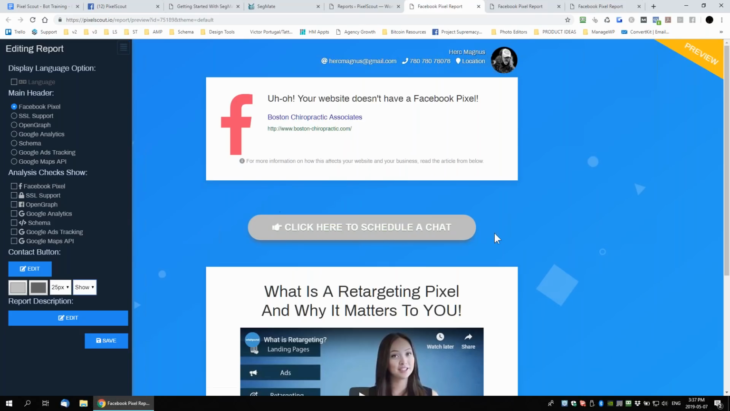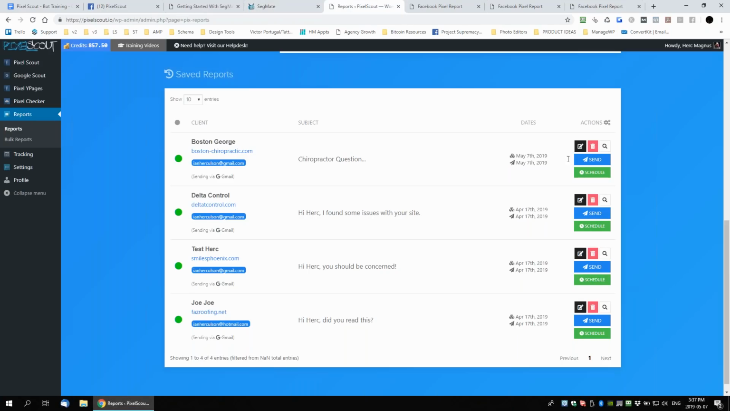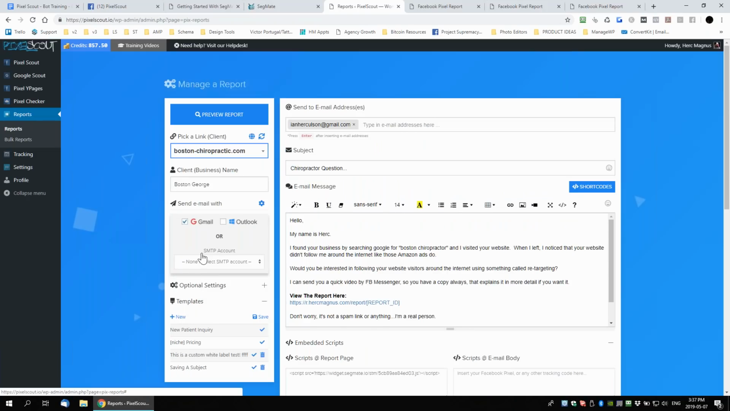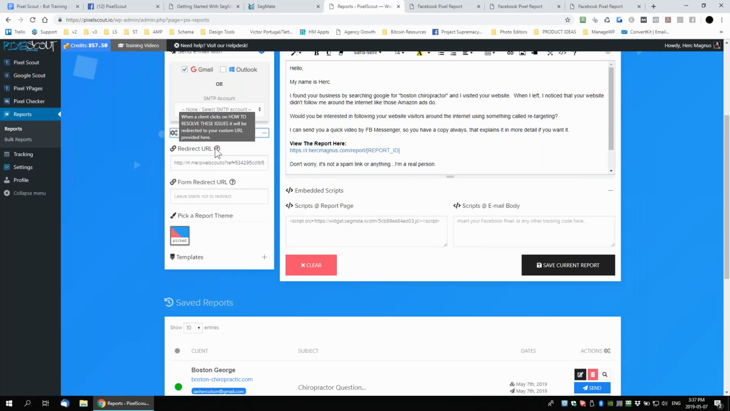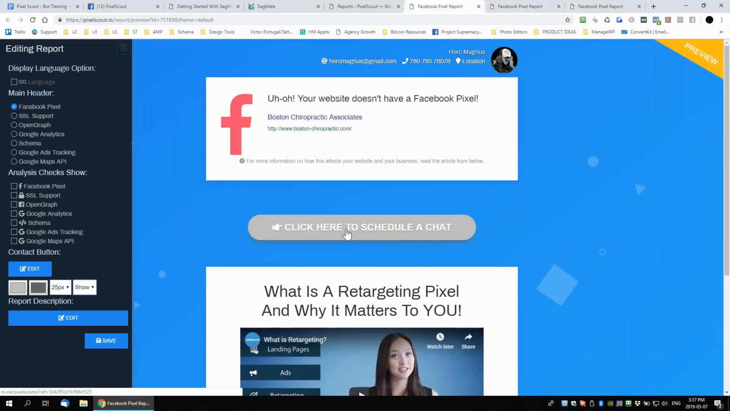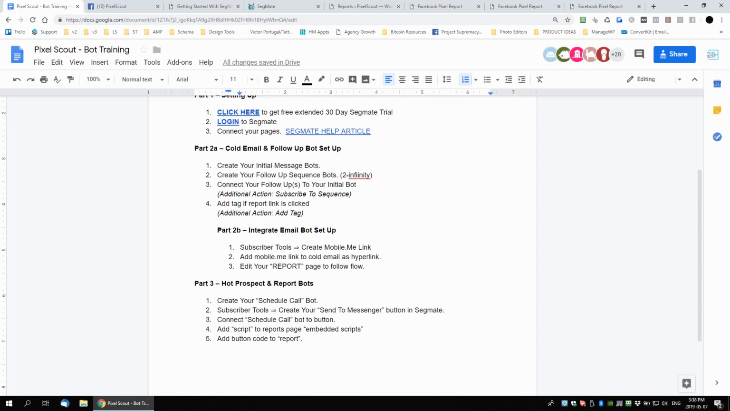Well, remember guys, you can control what happens when this is clicked, right? We're going to move this because I think it's in a stupid spot right now. But if I go to my report and go to edit, right here under optional settings, the redirector URLs: when a client clicks on the button, where do you want them to be sent? And look what I have preloaded in there, my mobile me link. So instead of sending it in the email report, I can set it up so that this is now the bot delivery. Click here to schedule a chat. And I can make my bot the hot prospect thing if I want to. Or I can make it a different message in my funnel.